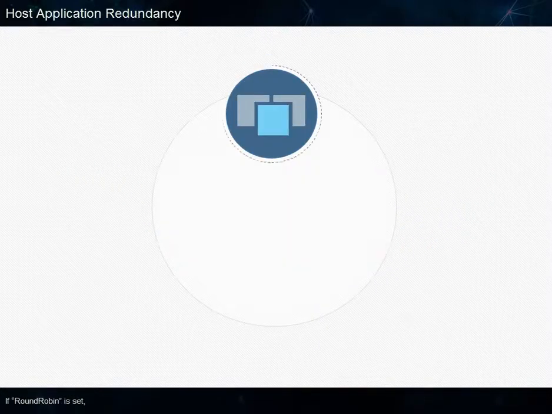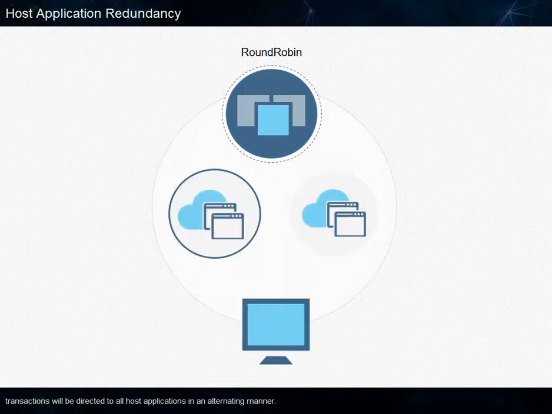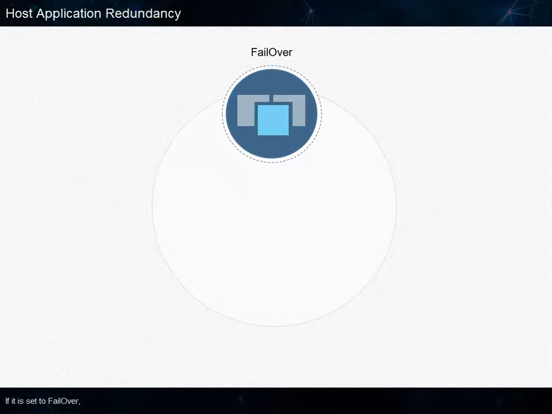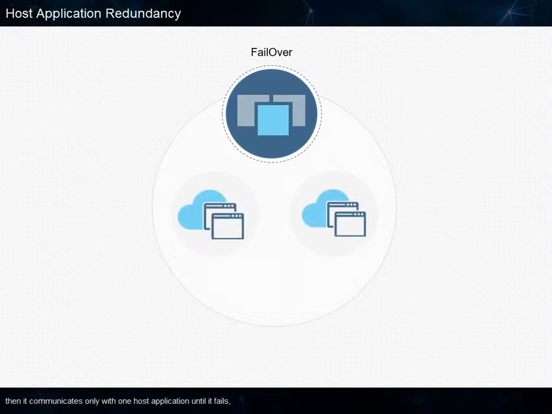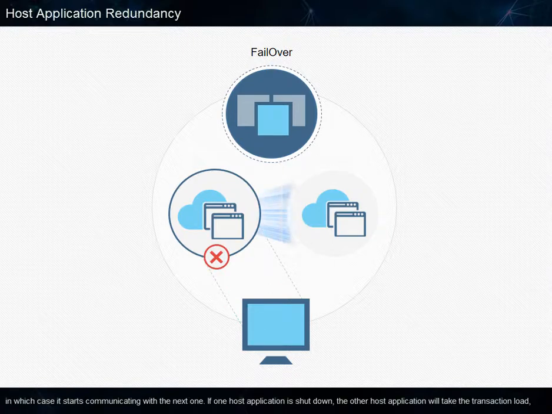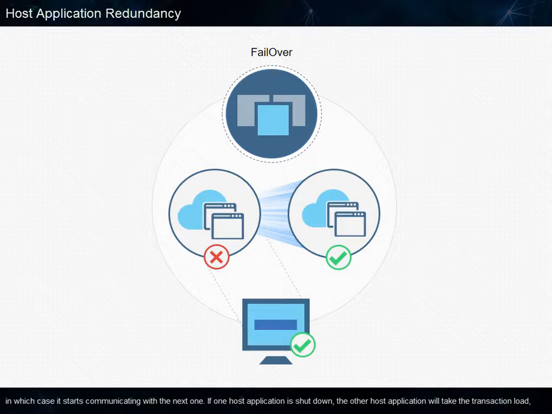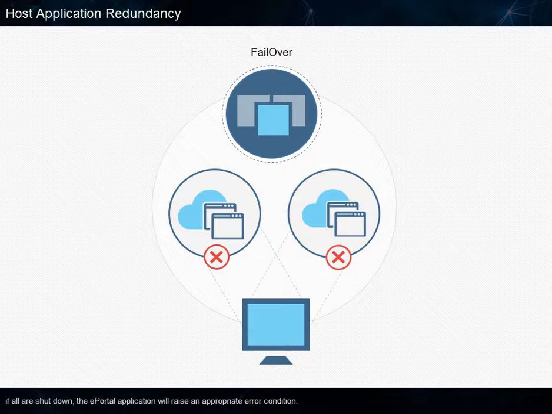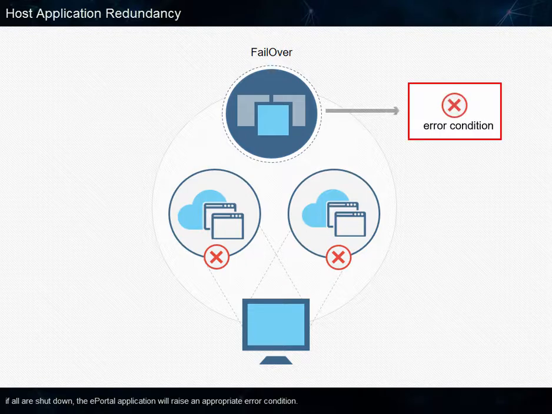If round robin is set, transactions will be directed to all host applications in an alternating manner. If it is set to failover, then it communicates only with one host application until it fails, in which case it starts communicating with the next one. If one host application is shut down, the other host application will take the transaction load. If all are shut down, the ePortal application will raise an appropriate error condition.